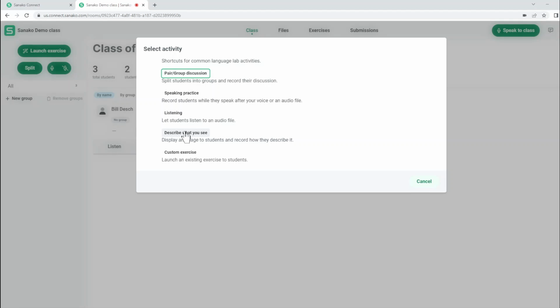The custom exercise basically is when you click that, it's going to give you a list of all the exercises that you've created. Whereas instead of letting them control it, you're going to use your exercises and you are going to control that. You're going to start and stop the recorders and so forth. Okay, so that's the difference. That's what this launch exercise is, and that's the difference between just sharing an exercise or doing a launch exercise.